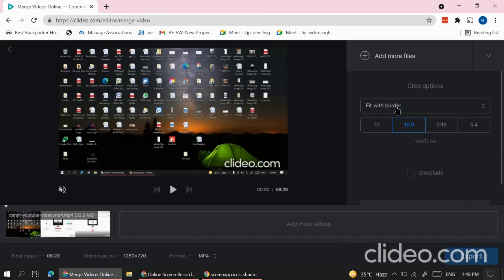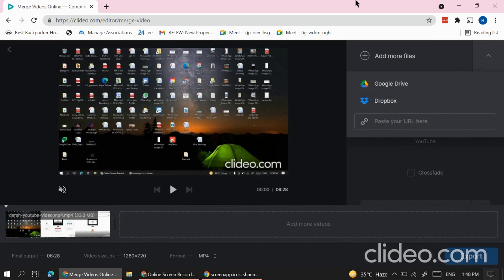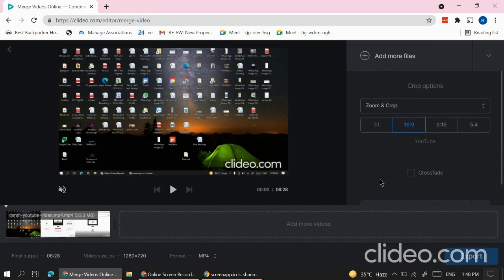I recommend zoom and crop. Because if you noticed here, there are these small black things that might ruin your video, so you can hit zoom and crop and those won't be there. It's kind of small, but it's better to do that. And it's kind of like some YouTube video. I'm not sure if I posted the exact same one, but yeah.